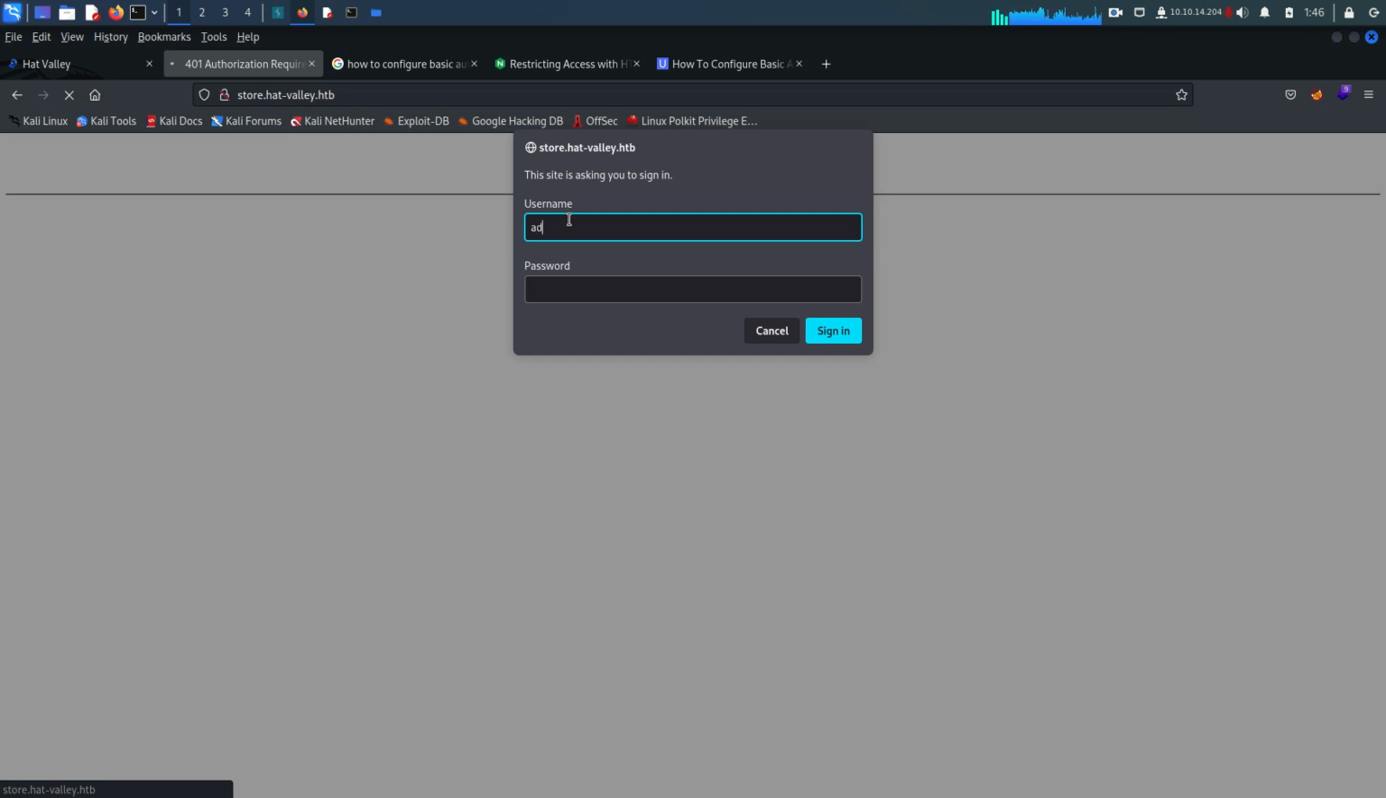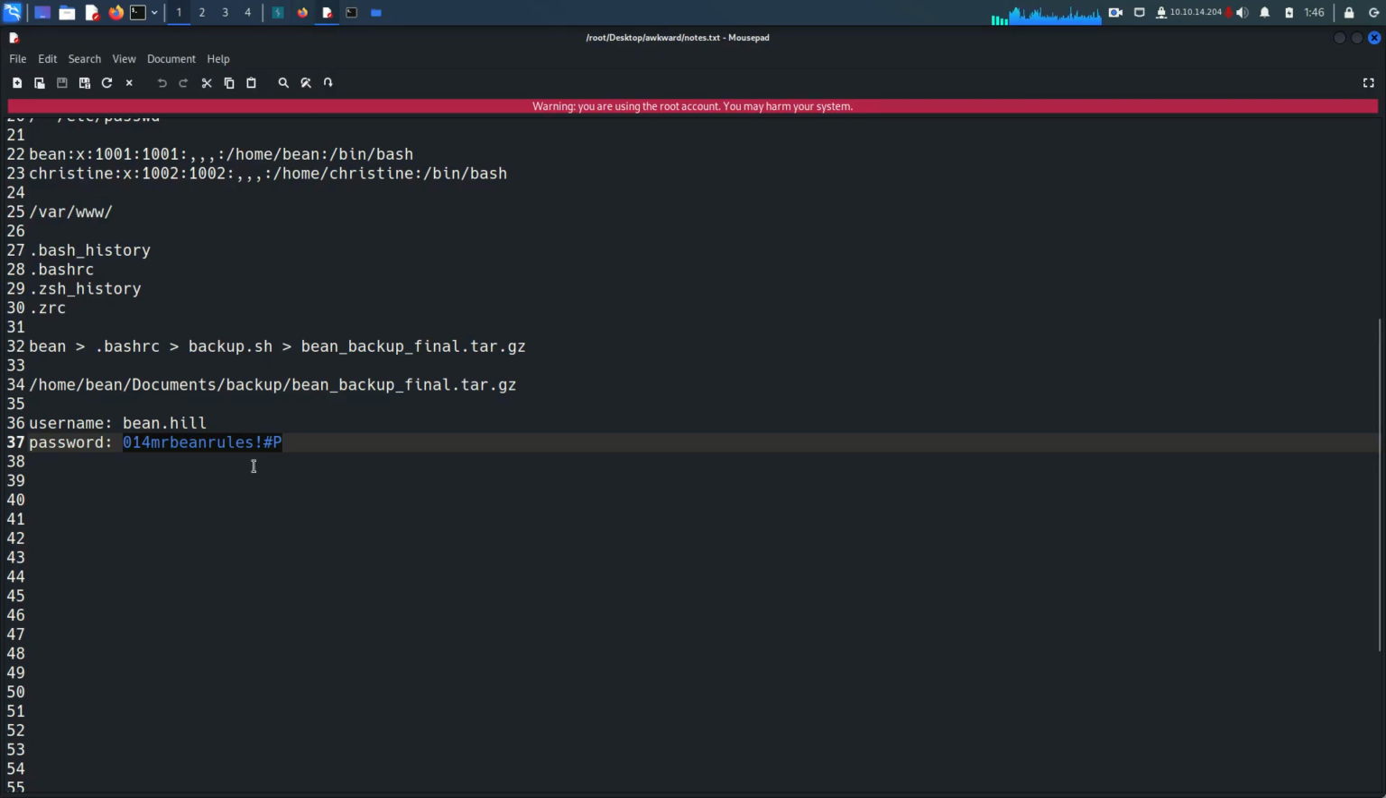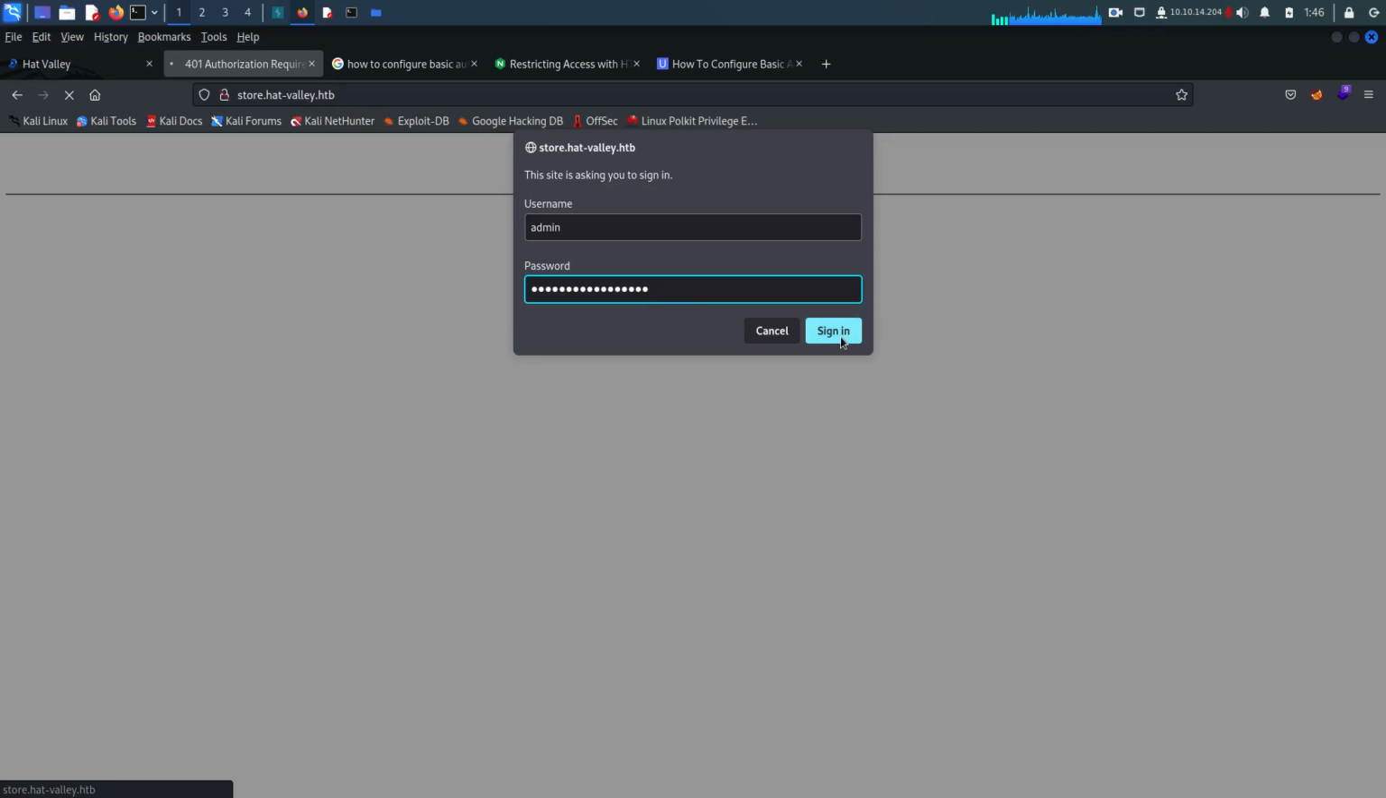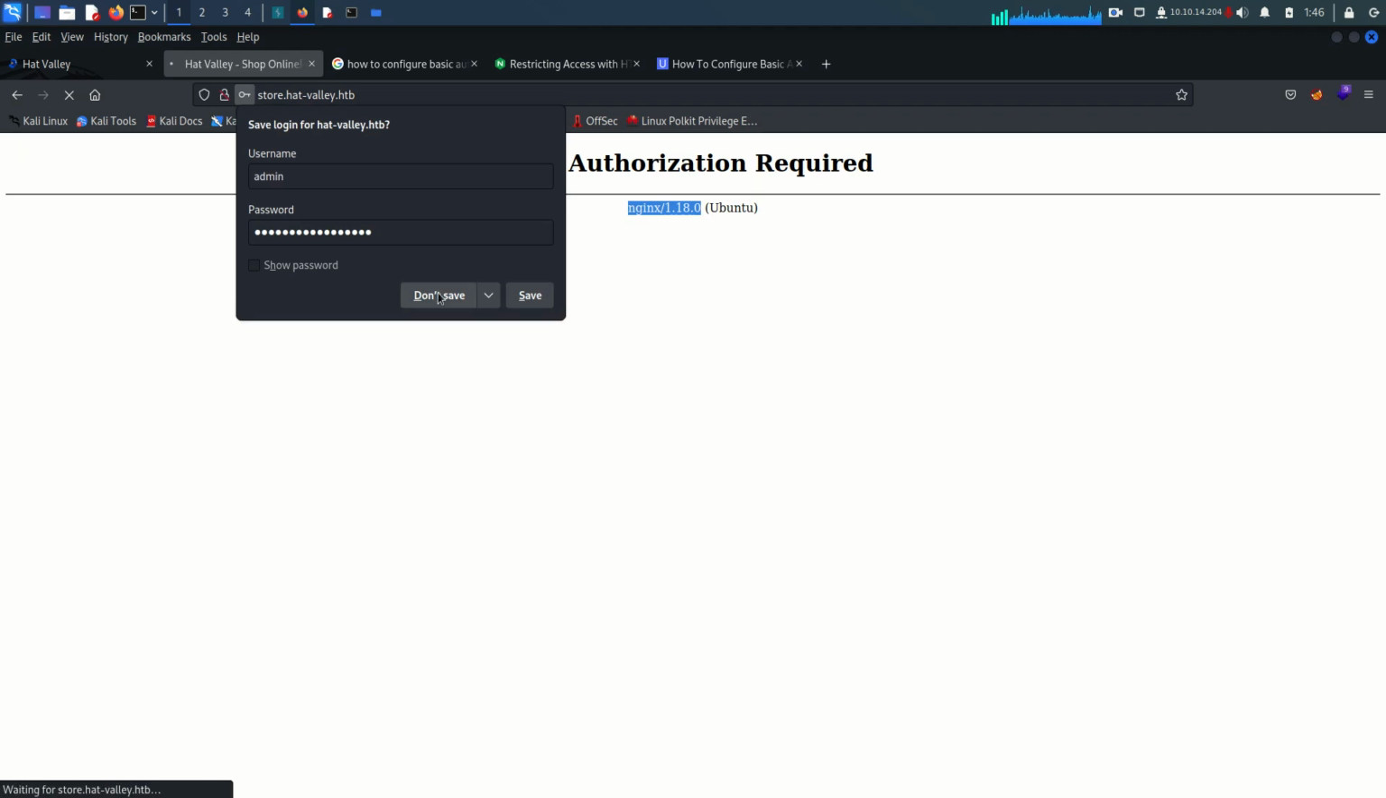Instead of the bean user, I'm using the username admin, and let's paste the password for bean, because password reuse is a very common mistake done by administrators in the configuration section. So let's use the bean password here and sign in, and as you can see it is going to authenticate us.